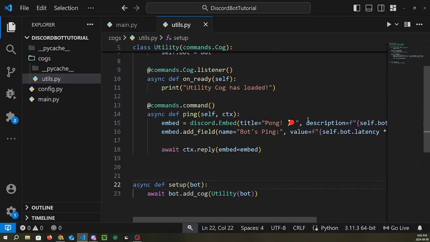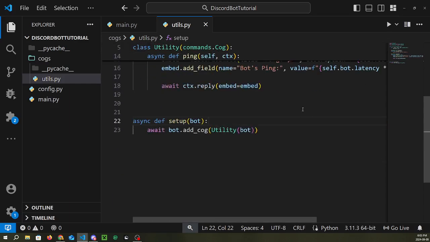Hybrid commands act as both a normal prefix command and a slash command. I'll show you an example once we finish it. This tutorial is going to be fairly quick and simple.